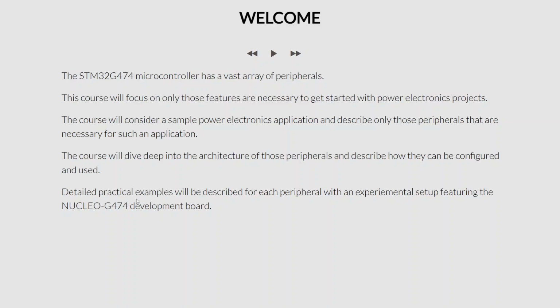from scratch using the STM32Cube IDE, and also with an experimental setup where I will be showing the Nucleo G474 development board which I have purchased. So the videos will contain this development board and how you can make connections to this development board.